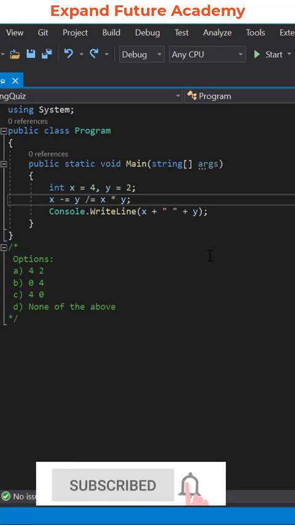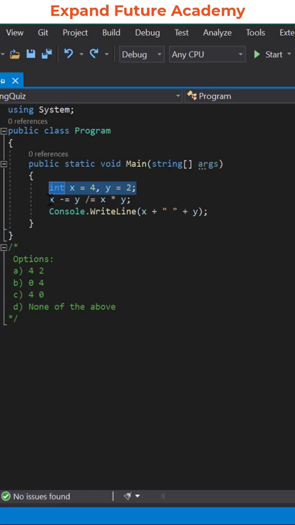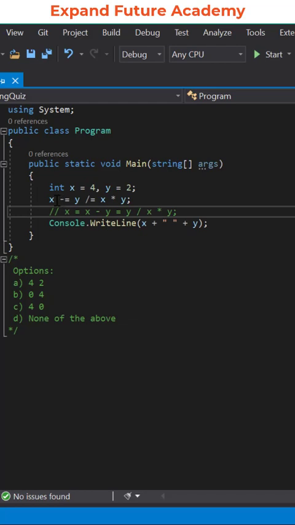So we have two variables, integer x is equal to 4 and y is equal to 2, and we have an expression x -= y /= x * y. In this expression we can see that we have two equal to operators, which means that we have two separate expressions. If we divide the expression into two different expressions, we have x = x - y and y = y / (x * y).